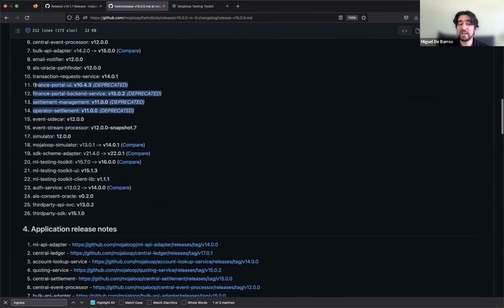We also have, once again, we've had this for a while, these are being deprecated: the finance portal UI, the portal backend, the settlement management, operating settlement. These are components that were used as the operation UIs. That's been replaced by the business ops framework, so those are now finance portal UI version 3. There are instructions in the README if you want to deploy that. And actually in the release notes down below, you'll also see there's links to that as well.